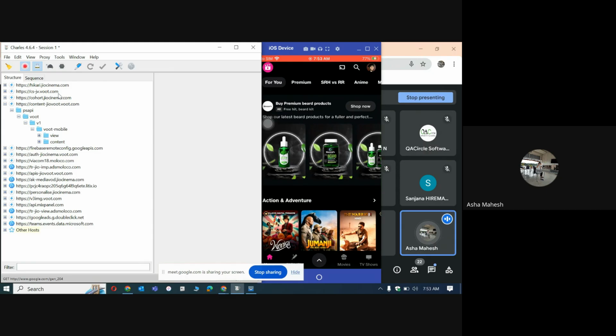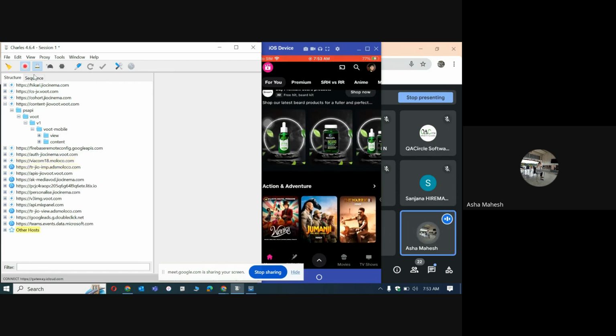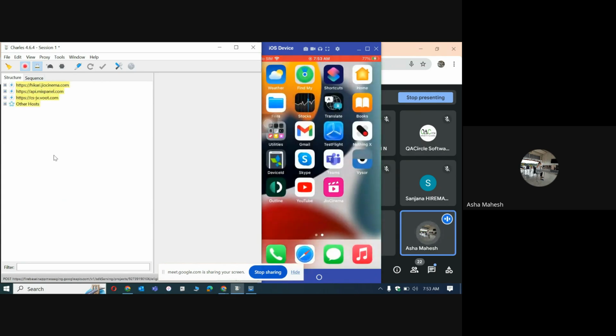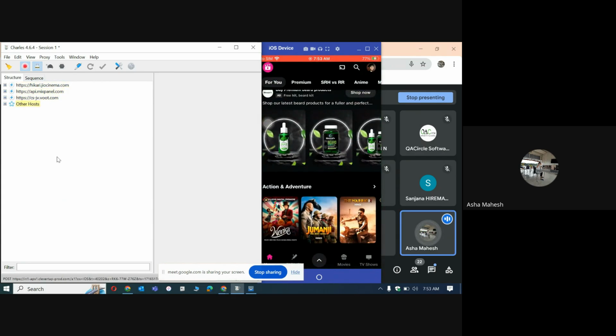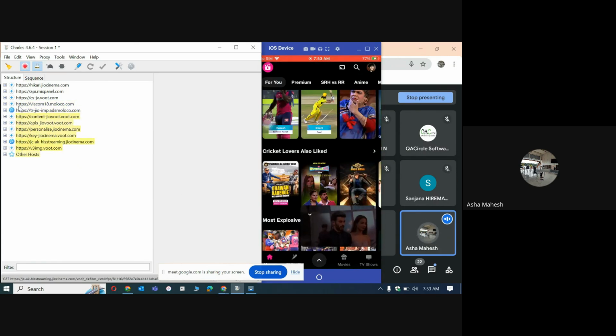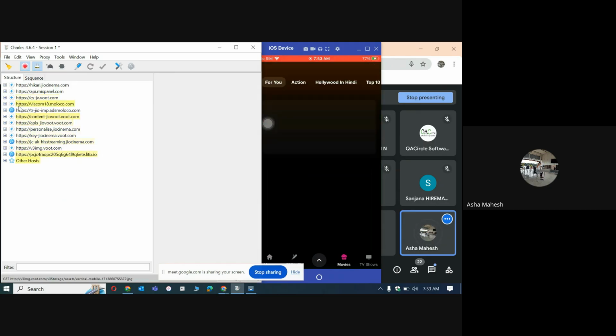But I'll explain mainly what tools we use in Charles. The first thing: if you have got all the network logs and want to clear the session, click on this brush icon and the complete session will be cleared. After that, see, again I launched the app and I got all the APIs fired, right? All the network calls, everything I can see, the set playing and killing, everything I got.